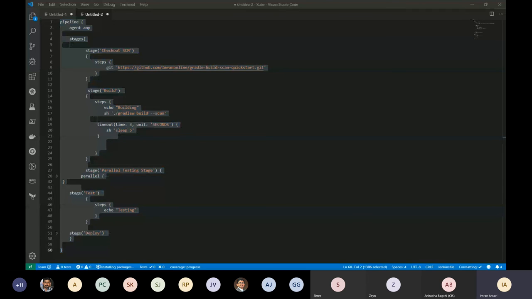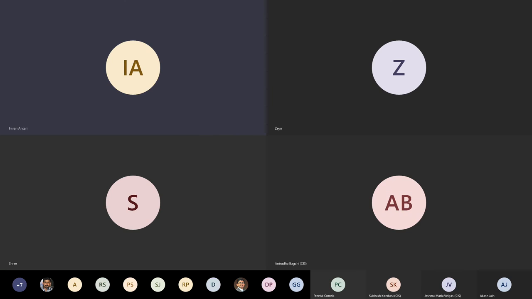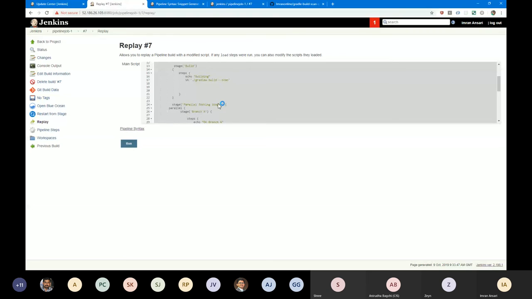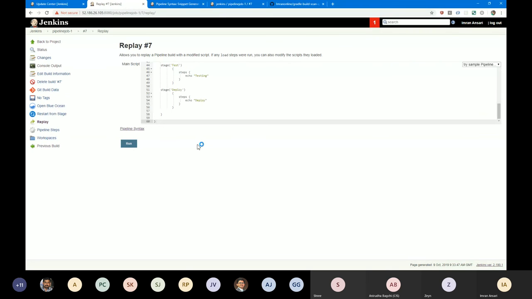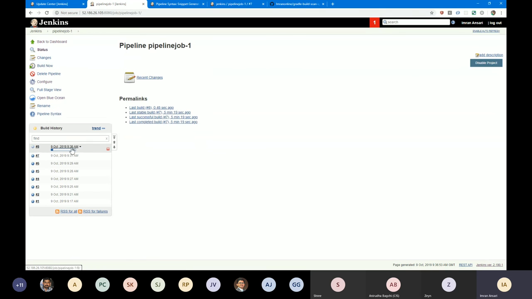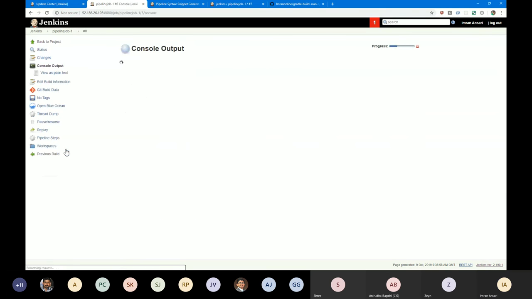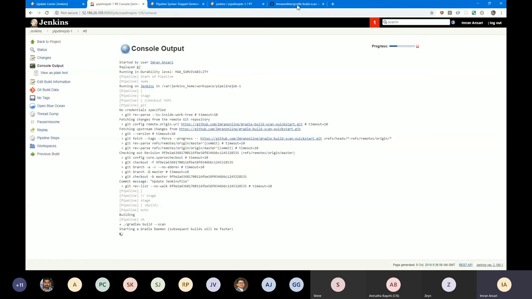Moving from window to window is actually creating a problem for me, guys. So sorry, bear with it. And I've copied the same content which we wrote in Visual Code here. And let's go there as well.